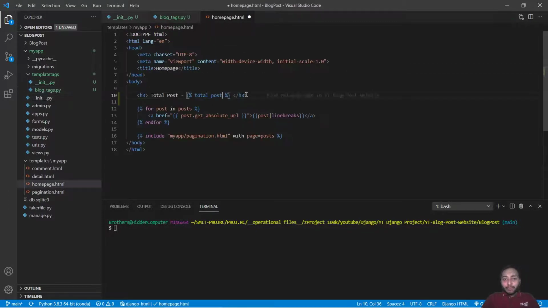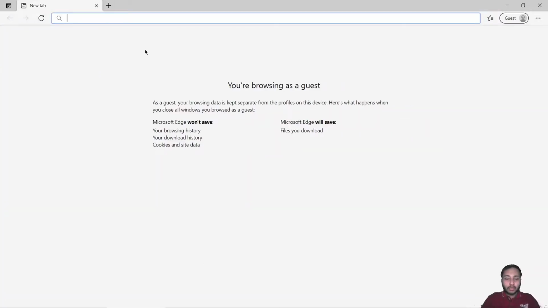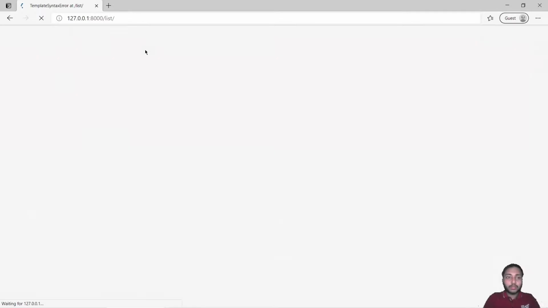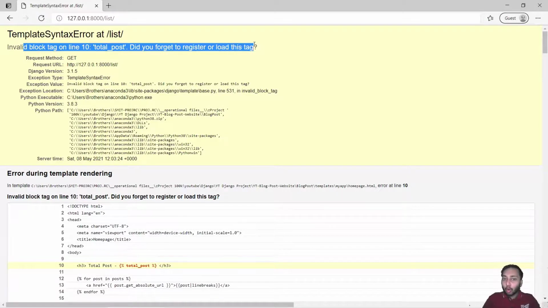Okay, but if I try to run the server, then we will get an error saying this total_post is not defined or something like that. I'll just run the server and let you know. python manage.py runserver. So just copy this link, go to /list, and we got an error: template syntax error, invalid block tag total_post. Did you forget to register or load this tag?